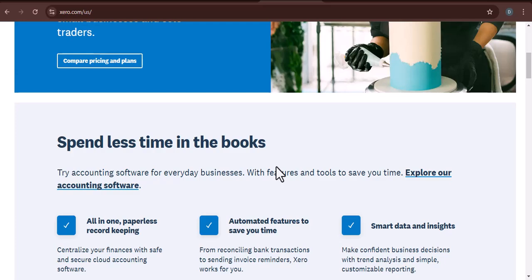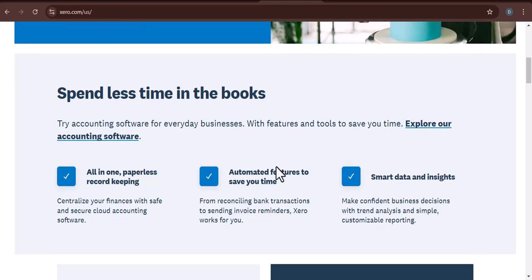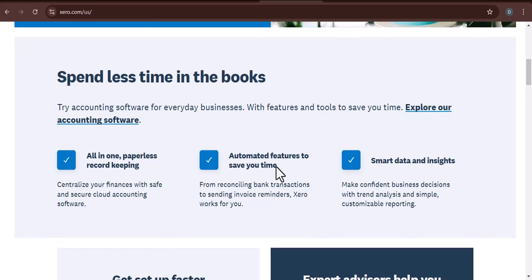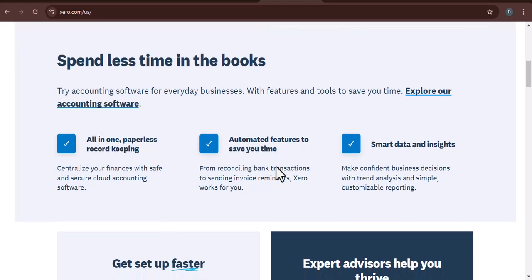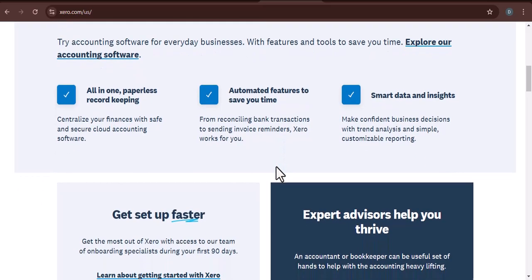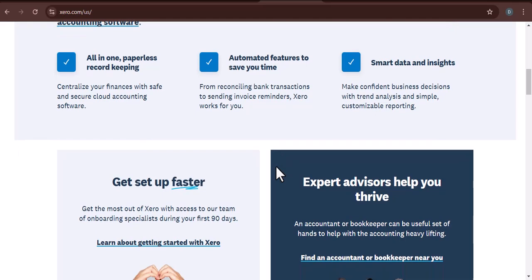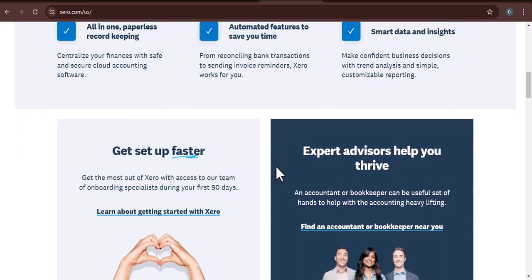In today's interconnected world, businesses often operate across borders. Whether you're selling products internationally, paying suppliers overseas, or simply managing personal finances in multiple currencies, having a robust accounting system that can handle it all is crucial. That's where accounting software like Xero comes into play.